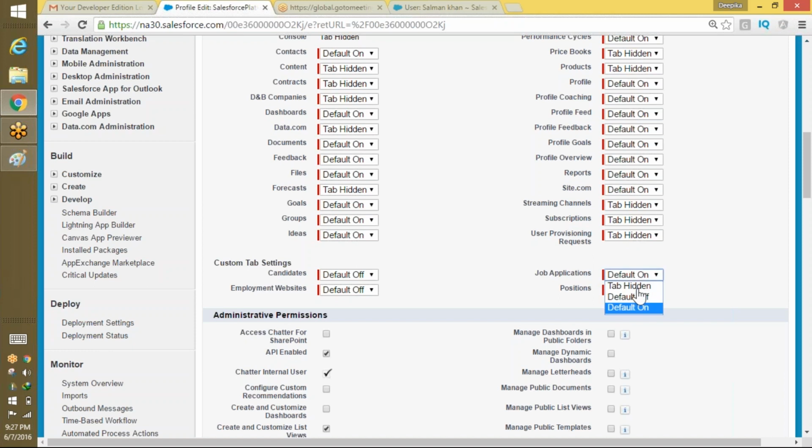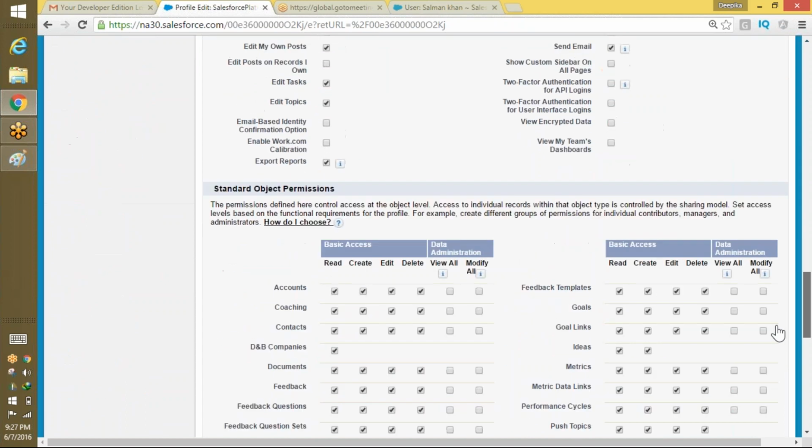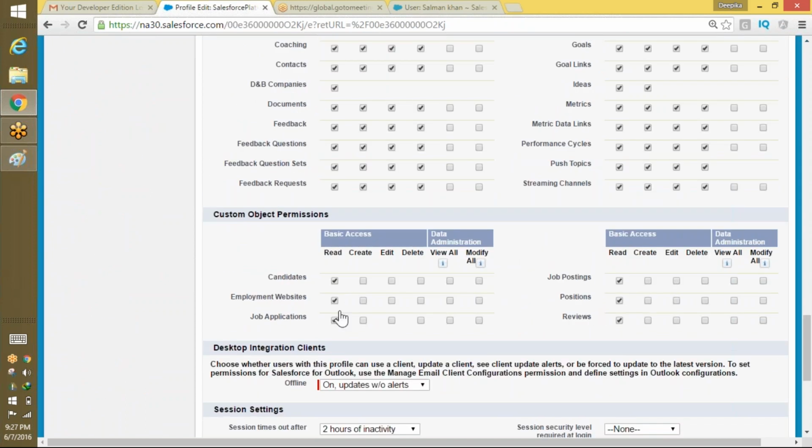Now what I'm going to do is, there's a default on. I'm not changing anything up here, but what I'm doing is taking away the read permission on the job application object. So what will happen now is, even though I have the default on, you will say, okay, the tab is set to default on, which means the tab should be visible, but there is no read permission.